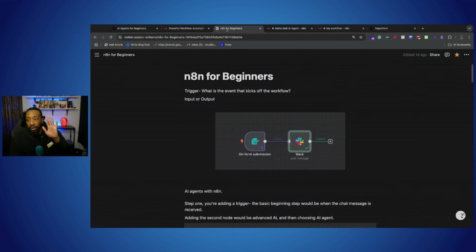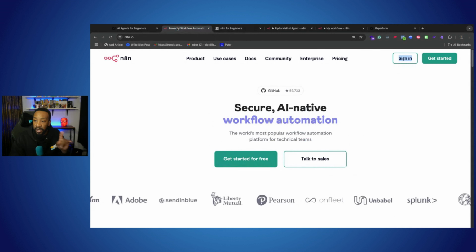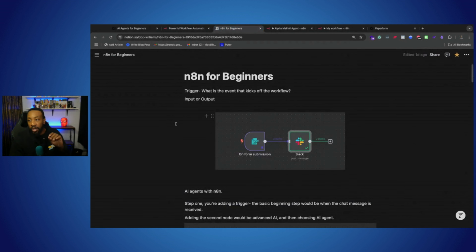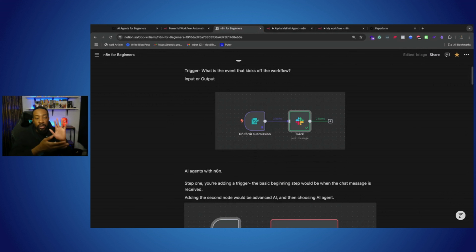So let's first break down what we're doing in n8n. The thing is, if you've never used it, make sure that you look at the link down below. You can start for free, but you're going to start with a trigger that allows you to start with an action, and then you're going to have all of these dominoes fall in place. That's what you're going to have.